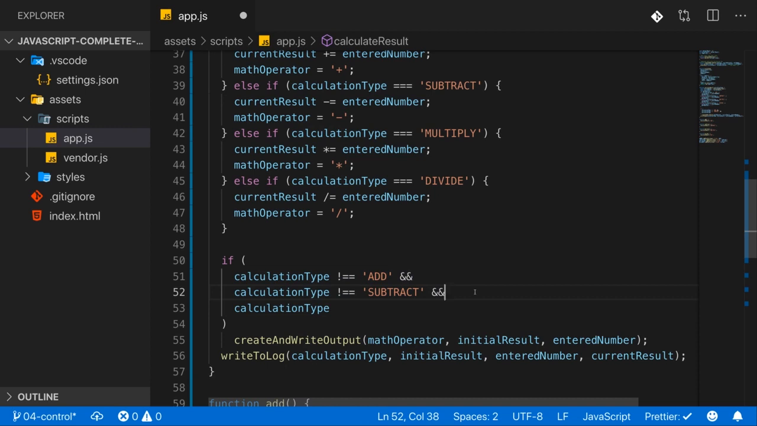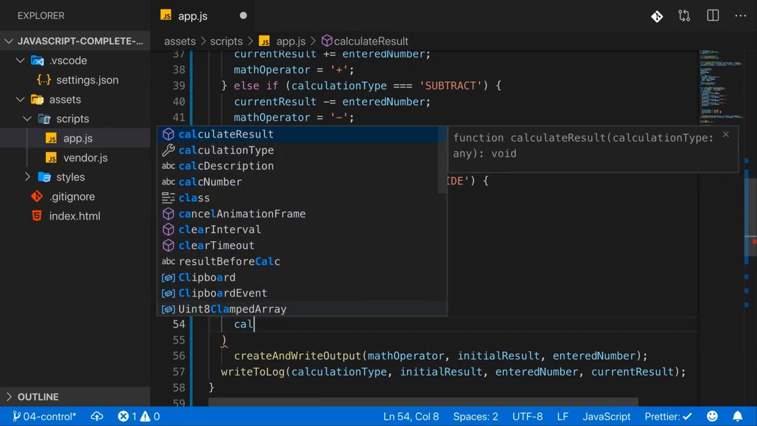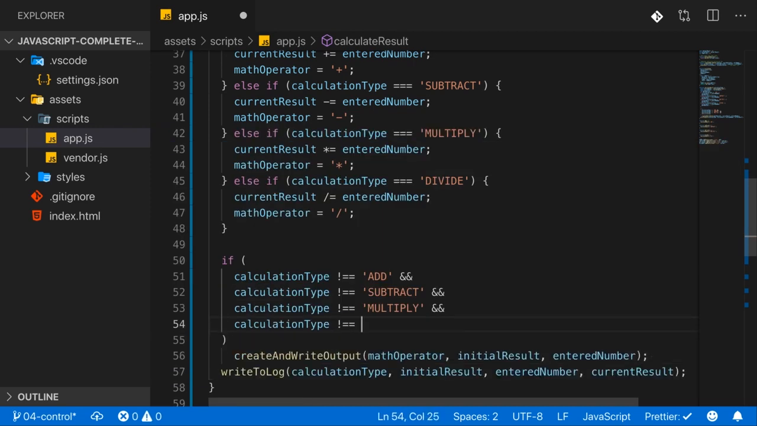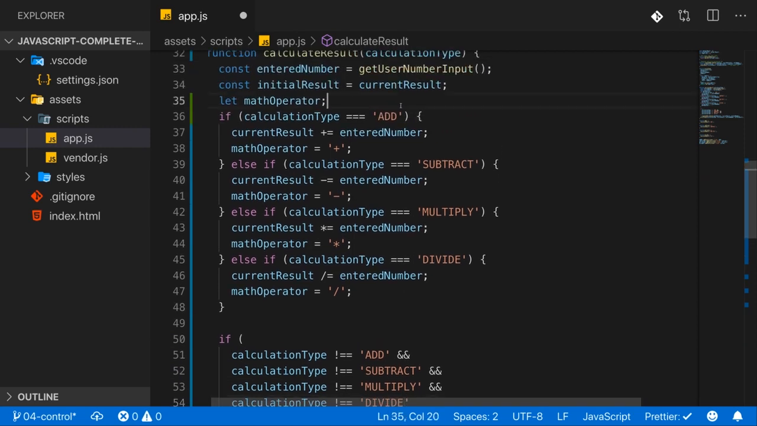You can generally format in whichever way you want, but this also is a syntax, a coding style, which you will find in many other resources. So it's the one I will use. So now here, I also add another condition. If calculation type is not equal to multiply, and last but not least, if calculation type also is not equal to divide, then we know we have none of the values we're checking up here.